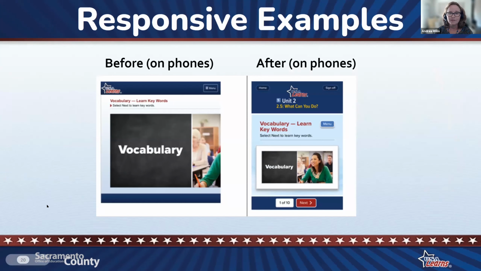Okay, so let me share with you some examples of what the site looked like before the rebuild and after the rebuild. So this is a sample of what it looked like before on phones. You see the activities getting cut off on my phone. And so I would have to scroll over to the right and see the whole activity, which is just annoying. But now we're doing some nice resizing of things depending on the device.